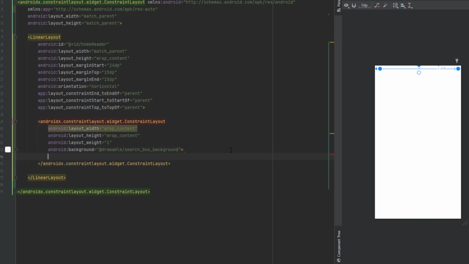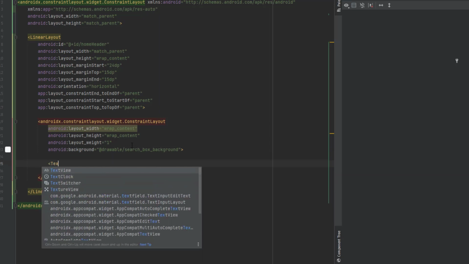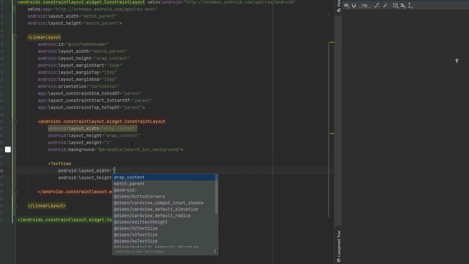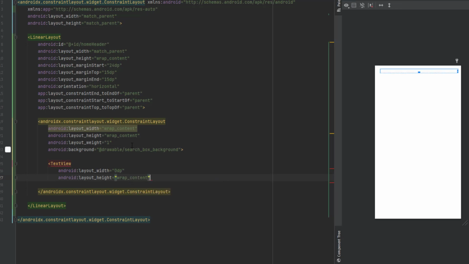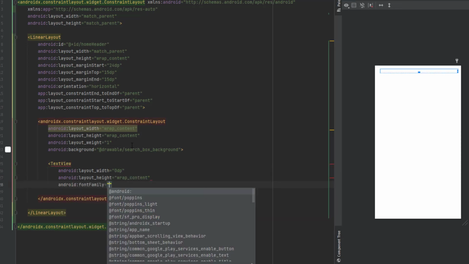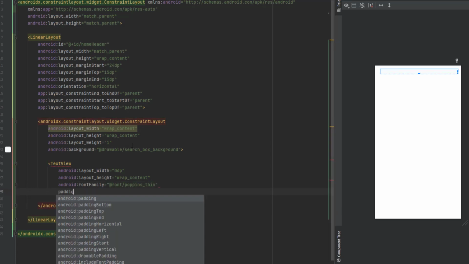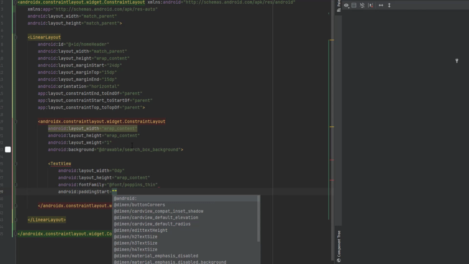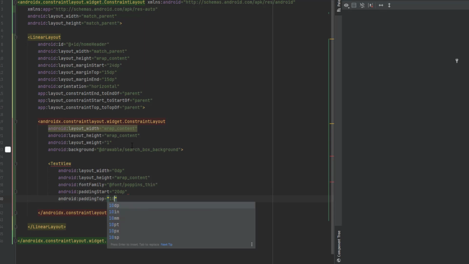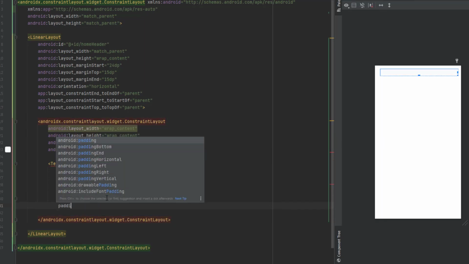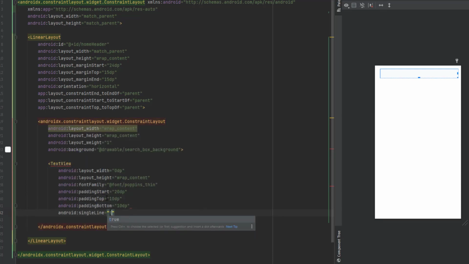Now close the constraint layout and we will have the rest of the design inside it. We want to have the text view in here, which is gonna be 0 dp for the width, wrap content for the height, add a font family, gonna add padding start 20 dp, padding top 10, and the same for the bottom. We can add a single line attribute to make it true.